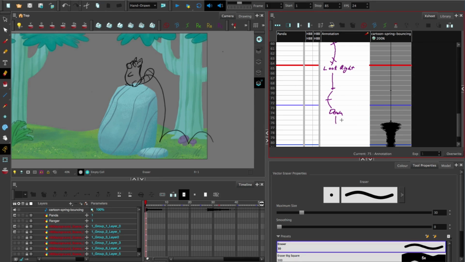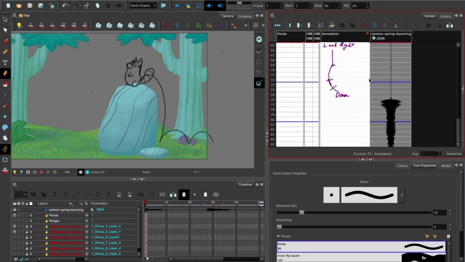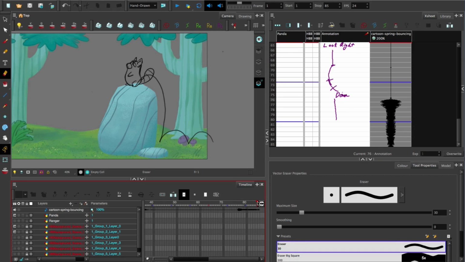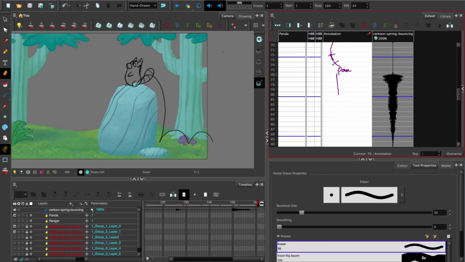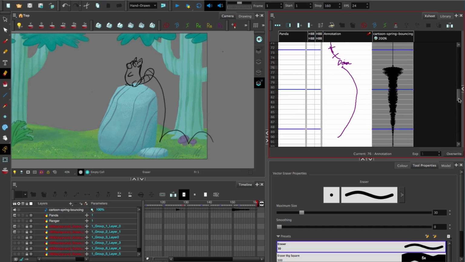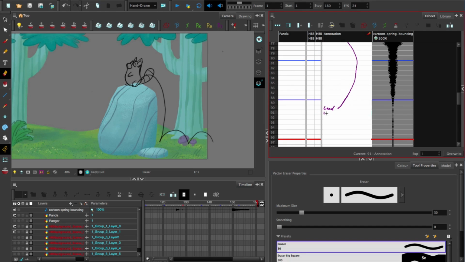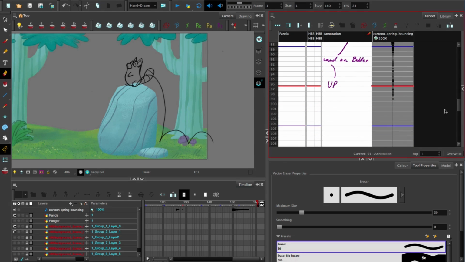So here I'm defining how he's going to bend down to get ready for his last jump way up to the top of that big rock. It looks like I need to extend my timeline a little bit here. I'm making sure to only place drawings on odd-numbered frames. That's because I'm going to be animating on 2s, so every drawing is going to last for 2 frames. So if we're starting on frame 1, that means the next drawing is going to be on frame 3, and the next on 5, and the next on 7, and so on.